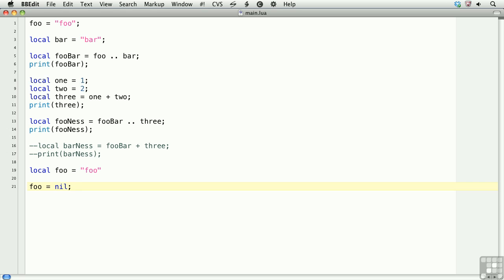Also, it's worth pointing out that at line 19, when I declared the local variable foo, that did wipe out the global variable at line 1. And at line 21, I don't need to use the local keyword again because I'm not defining the variable. It's already been defined, and I can then use it. This ends our lesson on setting and getting variables in Lua.